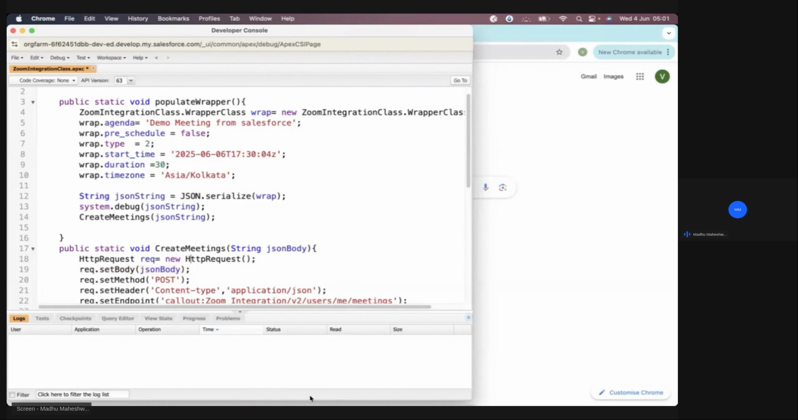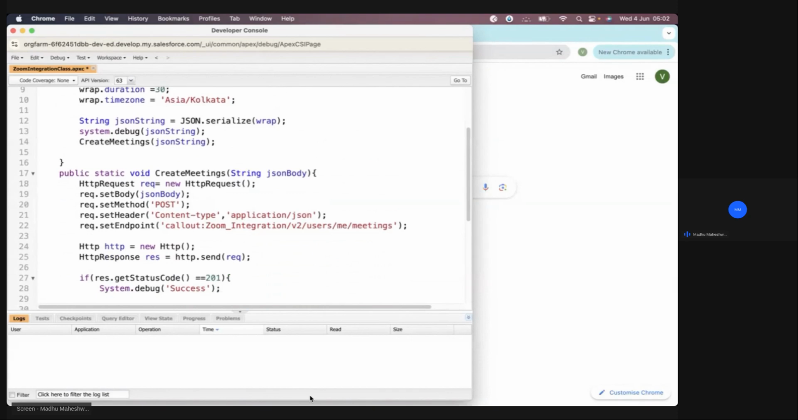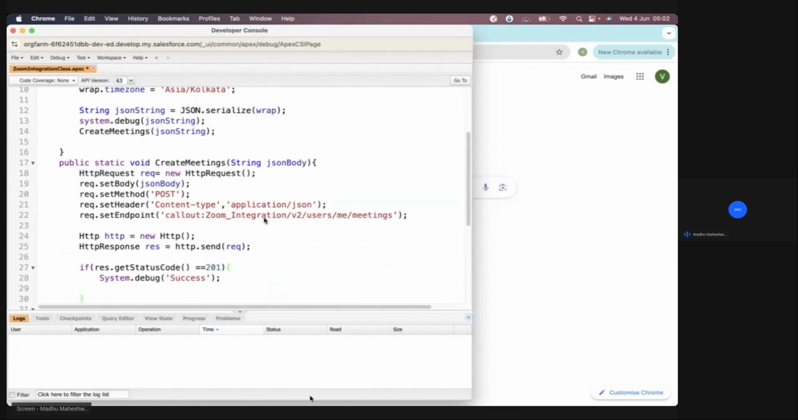Okay, so again, if I try to explain this class, there are mainly two methods. First is create meeting and populate wrapper. What this does is give the details of the meeting and send a JSON format string to the create meeting function, and then create meeting will create an object of HTTP request and make a callout to Zoom API. And here we will actually be sending the request through this HTTP object, http.send, sending this req variable as the request to send.